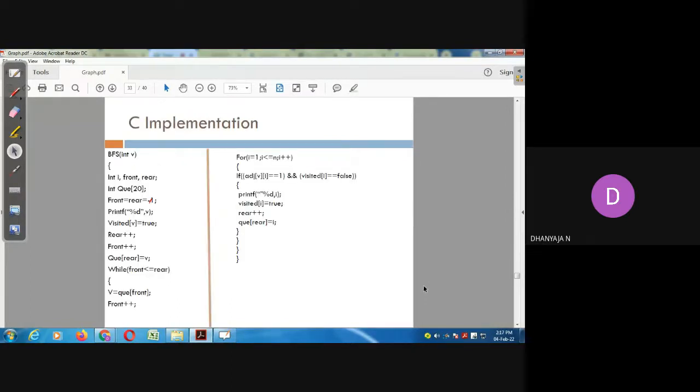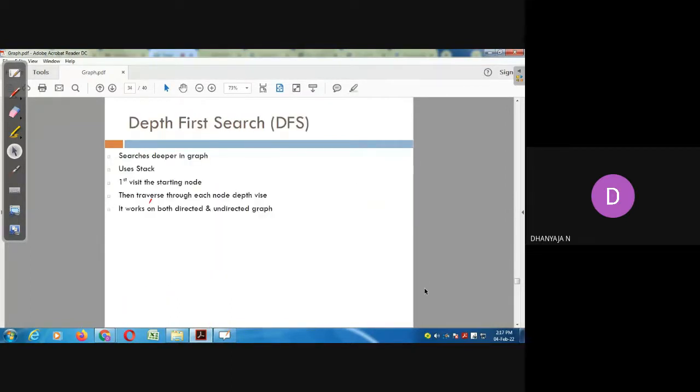ശരി. നെക്സ്റ്റ് we will move on to the next concept, that is DFS. Okay, DFS is also known as depth first search, which is used for search which searches deeper in the graph. So here we are using DFS.